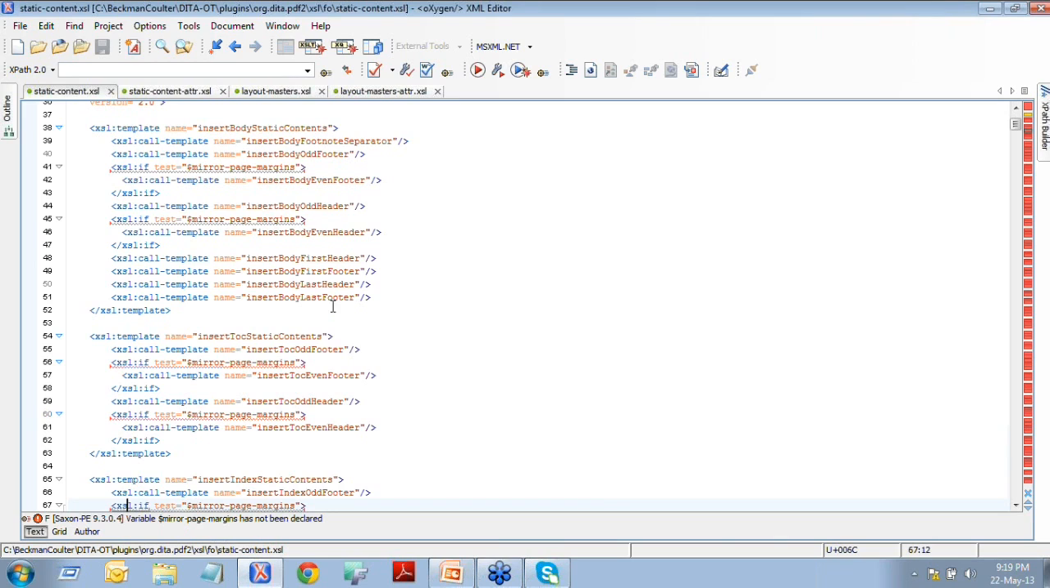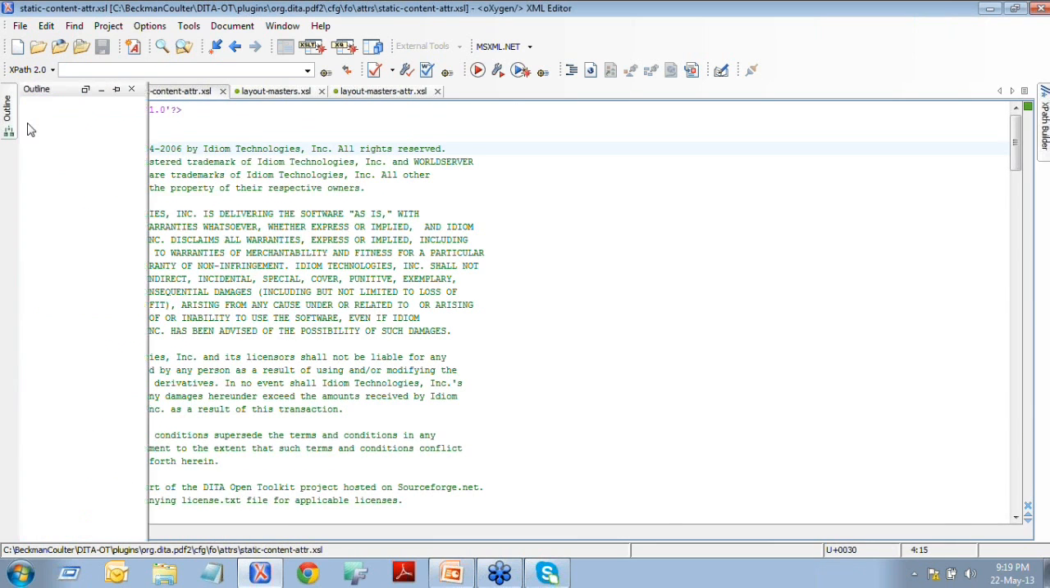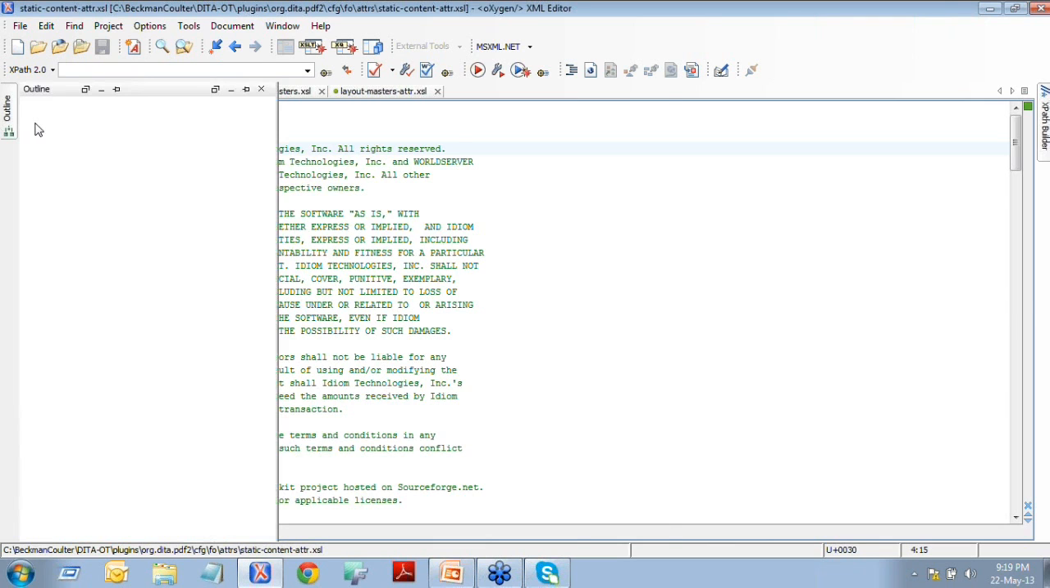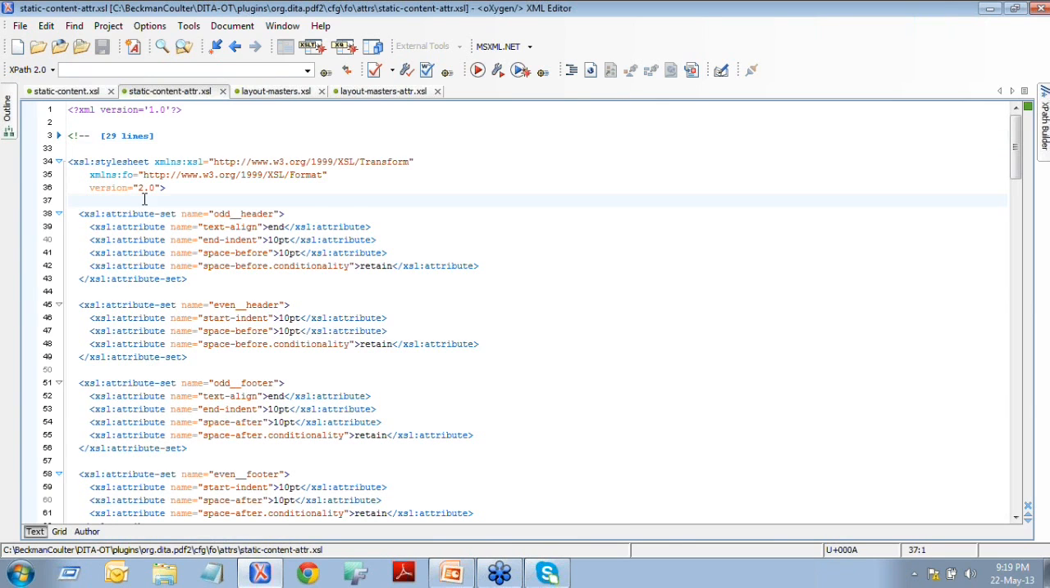Moving on to the next file, static-content-adder.xsl. This is the file that works together with static-content.xsl that we just saw. And you see that here are many different attribute sets defined. Each attribute set is a collection of attributes: text align, end indent, space before. It can include font attributes, anything related to style and formatting goes in here, and these attribute sets are referenced from the templates in static-content.xsl that we just saw.